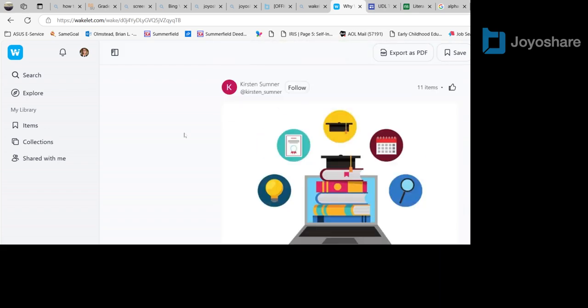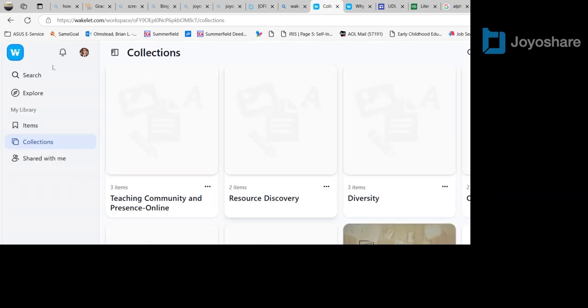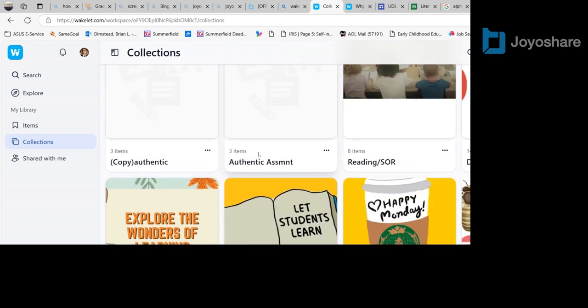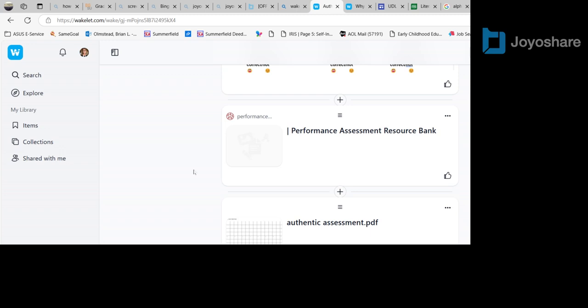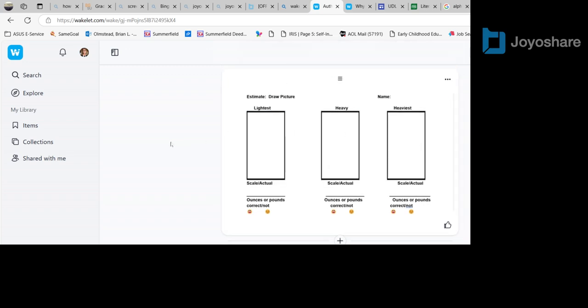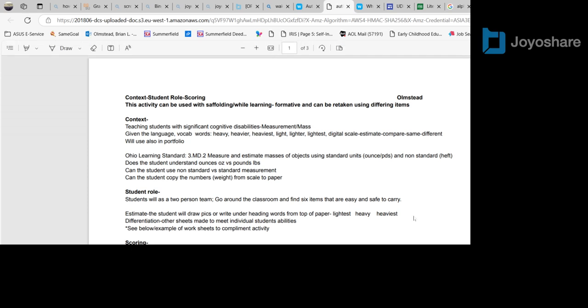Let's see. But when you go to your Wakelet, they allow you to create, and oh, here's one, authentic assessment. That's the one that I had showed you, creating an authentic assessment. The kids would use this as their frame, and then they would find things around the room, and then we would have a scale, and then they would, here we go.